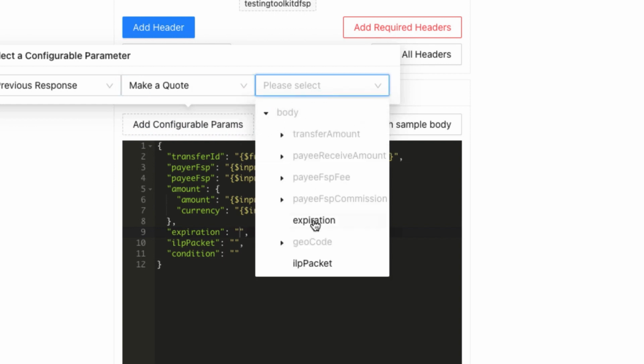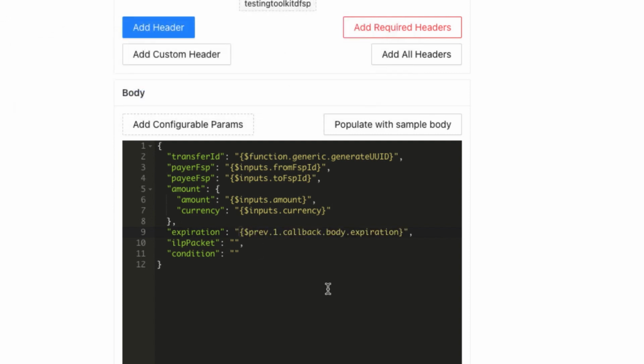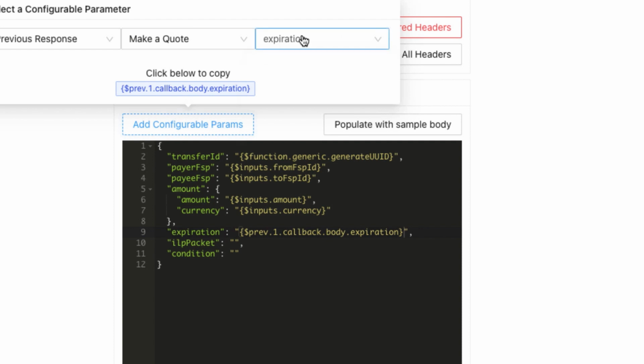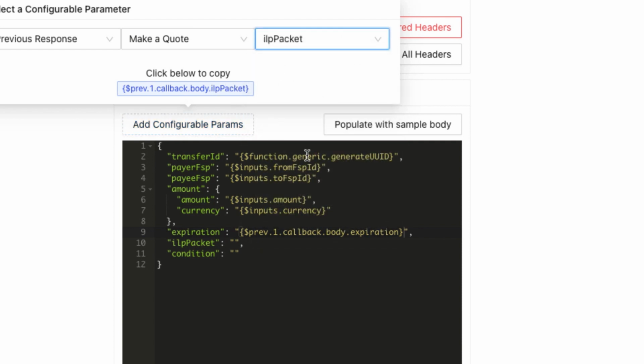Then select the appropriate element. So this is the syntax, copy that and paste it here. And you can do that in the same way with ILP packet and condition.